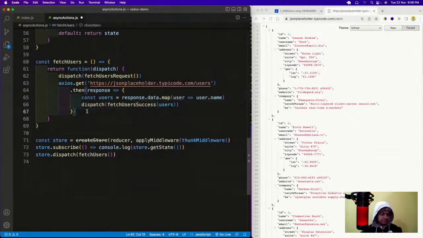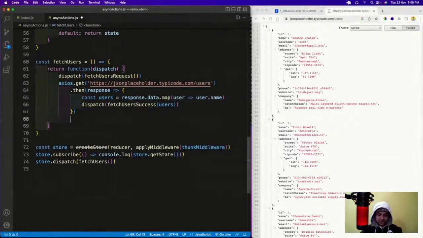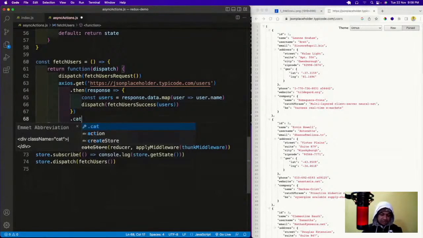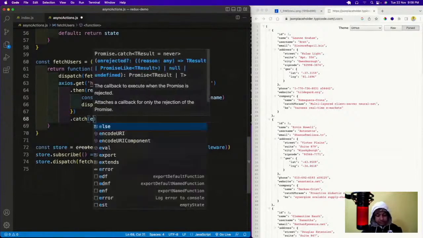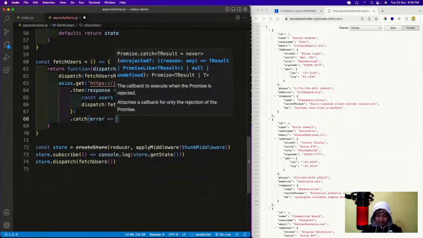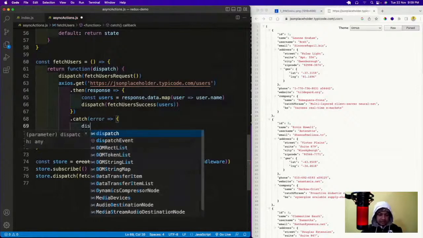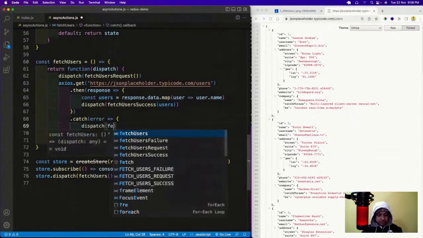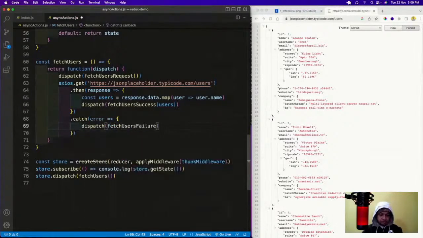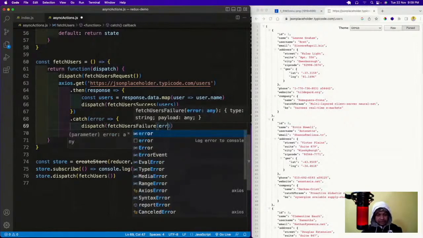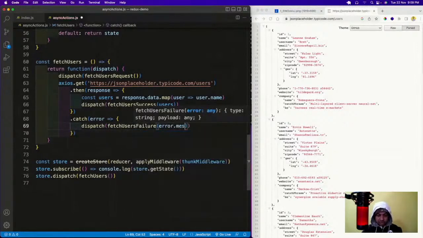Then here, okay, we have the then, so we'll have the catch also. So we'll have .catch. In the catch we will have the error. If the error is there, then dispatch fetchUsersFailure with error.message. Error.message I will do, and I will save it.